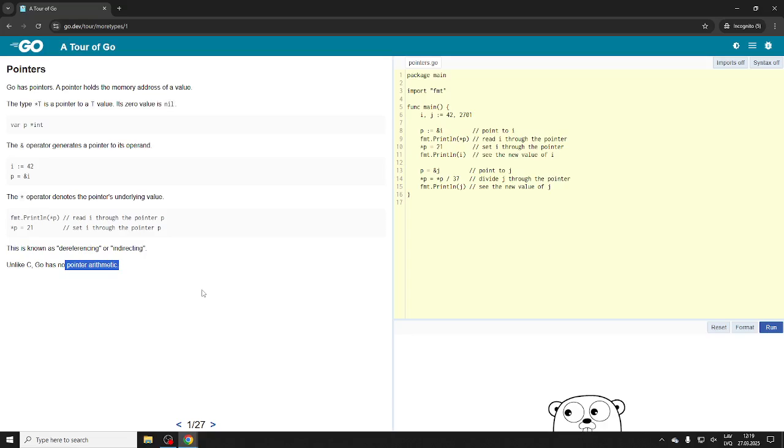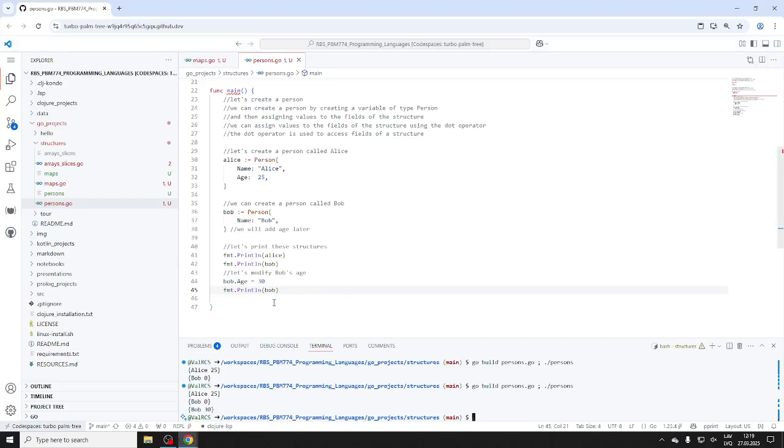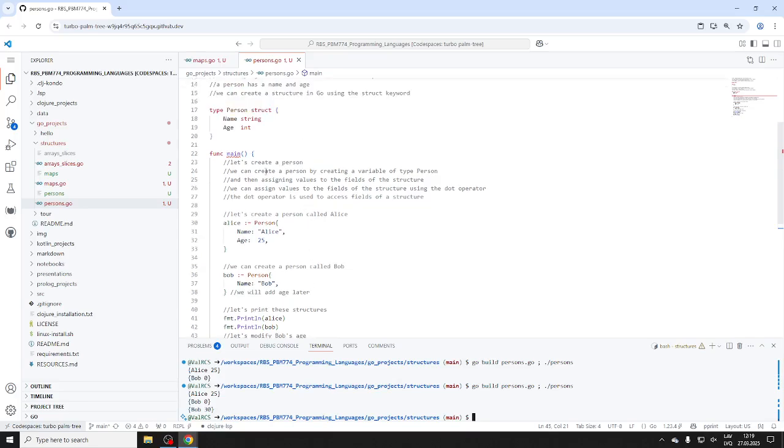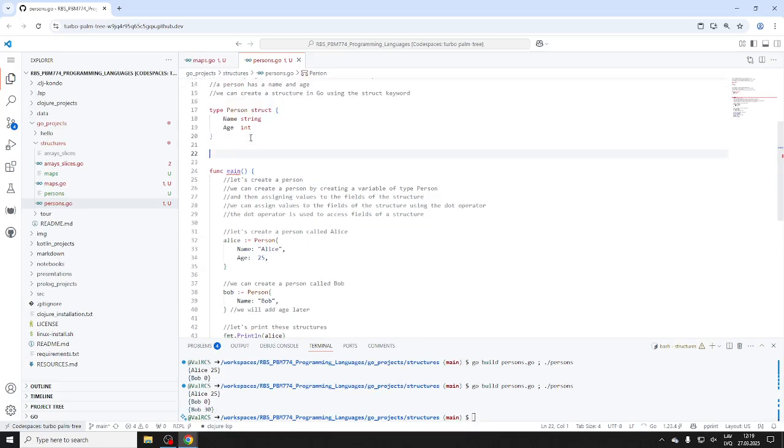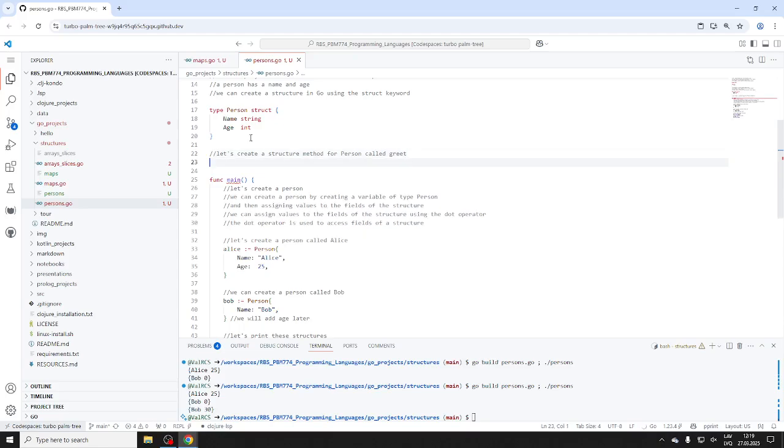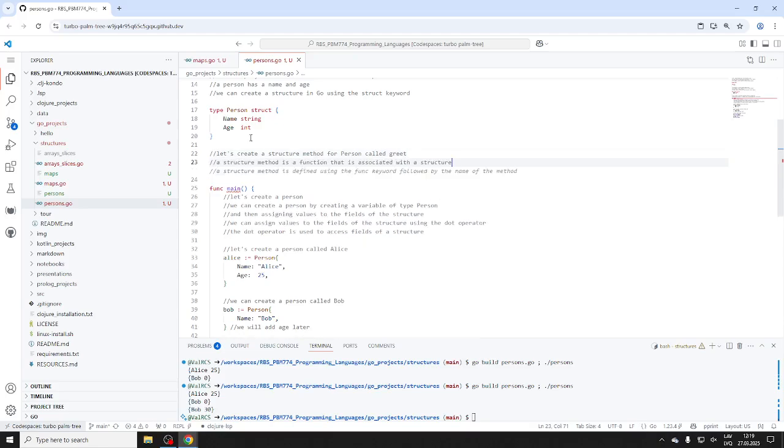All right. But what I want to show is structure methods. So that's kind of interesting. So let's make a greeting method, right? This will be kind of interesting. So let's make a function. Let's create a structure method for person called greet. Yeah. So this is a method.